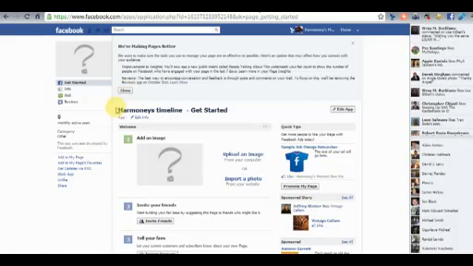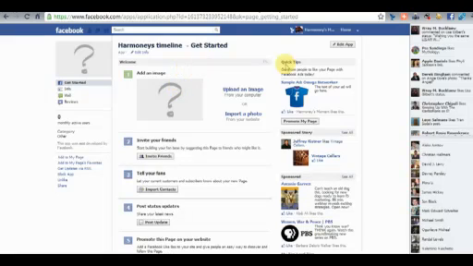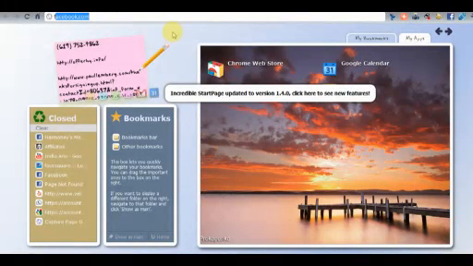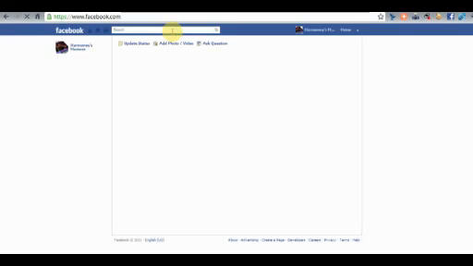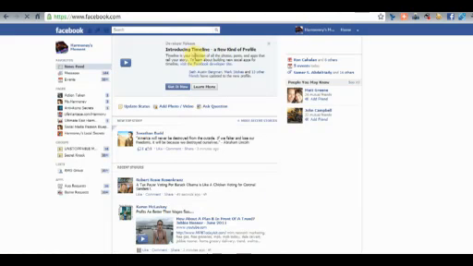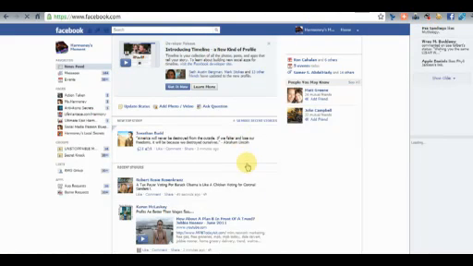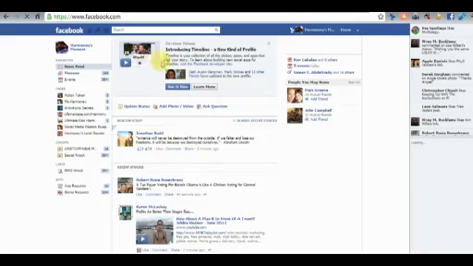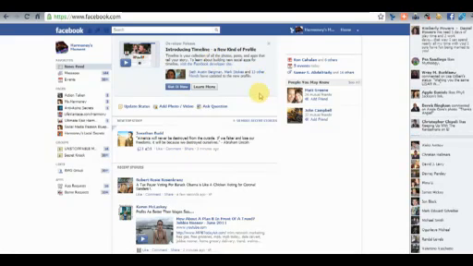So, no big deal. Okay, let's try and go to Facebook.com over here and check out the home feed now. It says, "Introducing the Timeline, a new kind of profile."